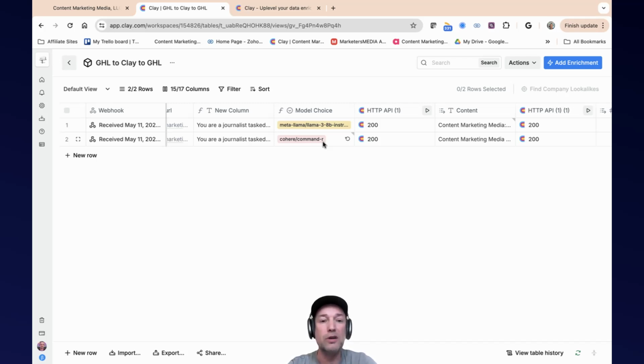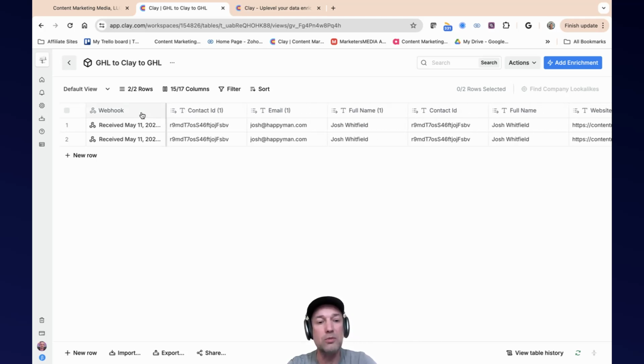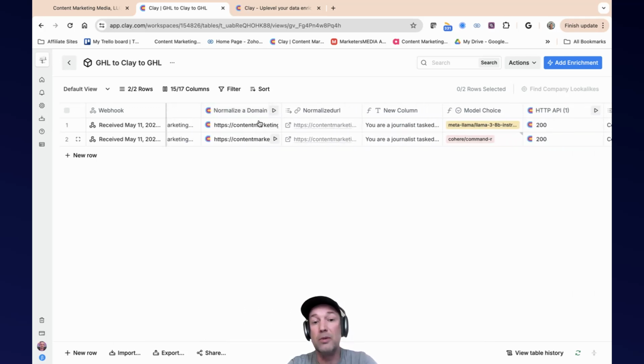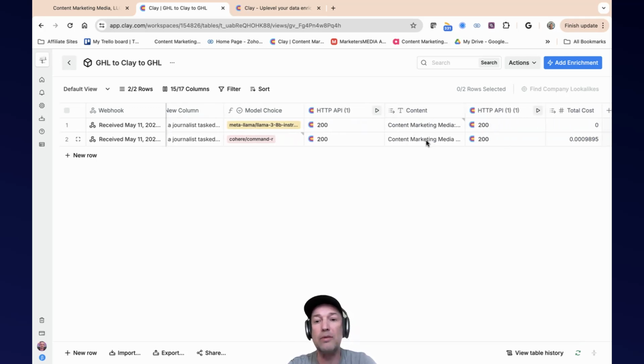And so just to give you a quick rundown on how this works, I'm pulling in, through a workflow, a webhook into Clay, and then we're mapping the data. I'm going to normalize the domain so it's a little bit cleaner. We're going to do some prompting here in research, and we're going to output content about the company, and we're going to do this all dynamically through GHL.